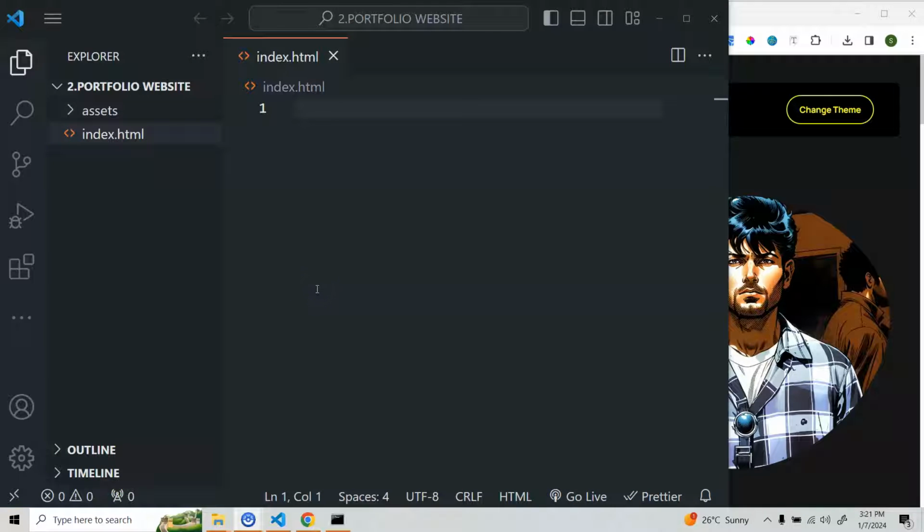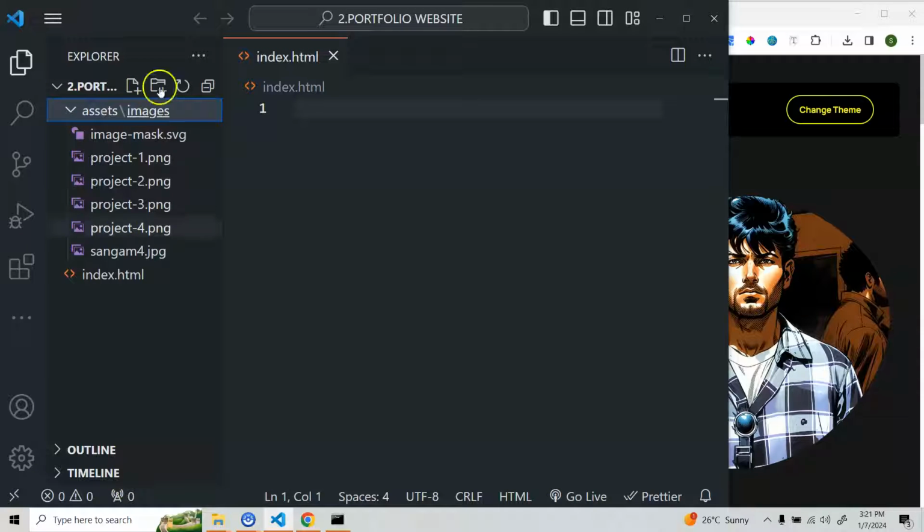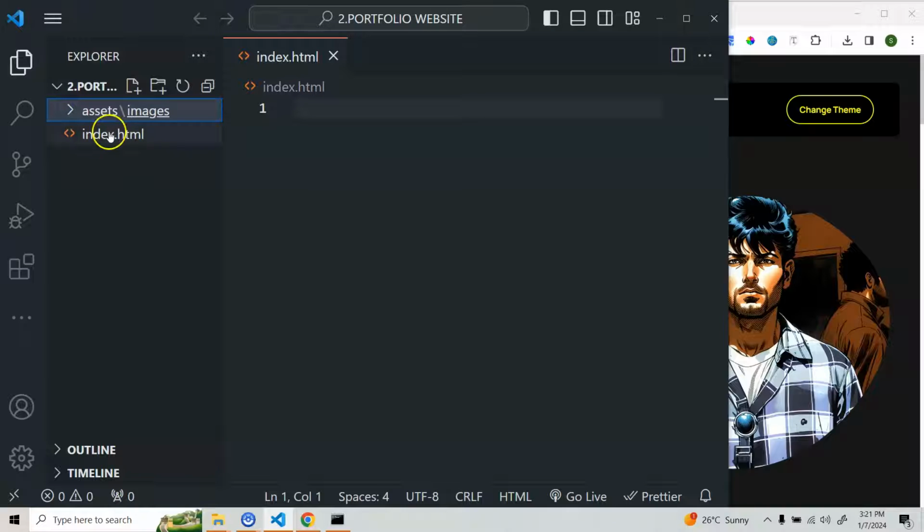All right everyone, so let's get started. The first thing is that you can see that I created one folder, and there I'm having this asset folder. Inside that I'm having some of the images that we'll be using, and I've created this index.html file. So let's start working on the HTML structure first.